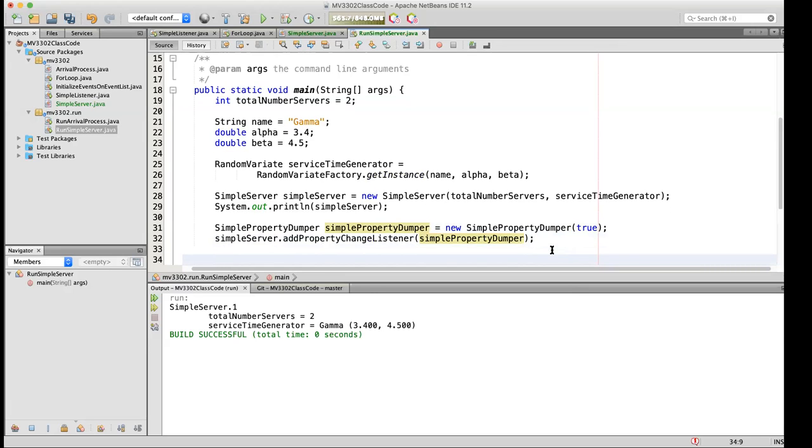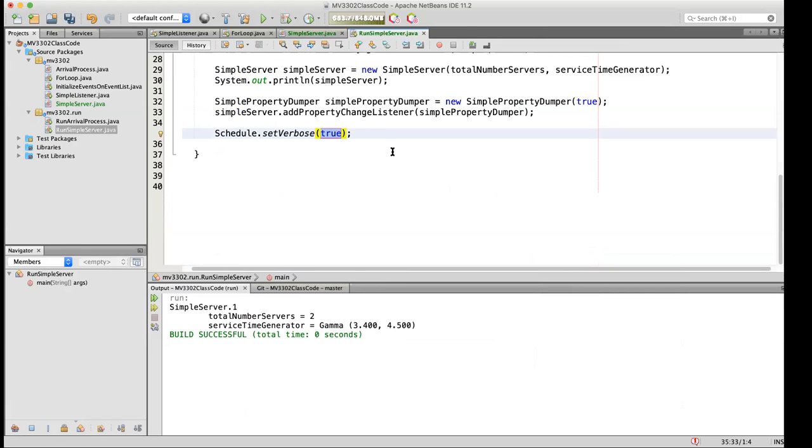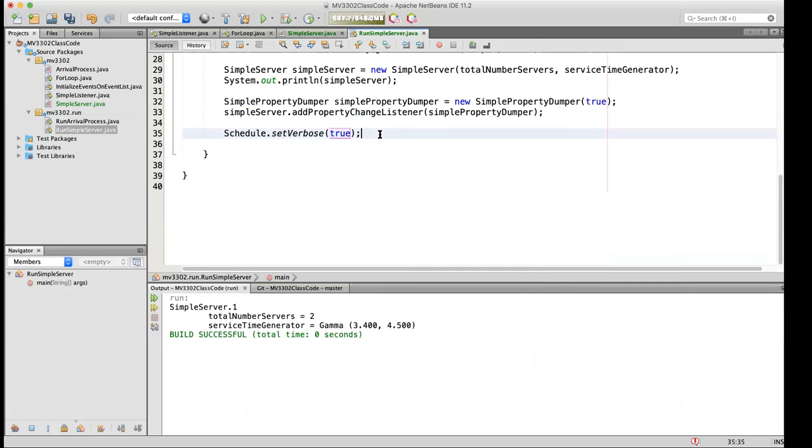Okay, so this is just for development and debugging purposes. We want to make sure that our state transitions are being properly fired, because if they aren't, then we need to check that. Okay. So, okay, so schedule.